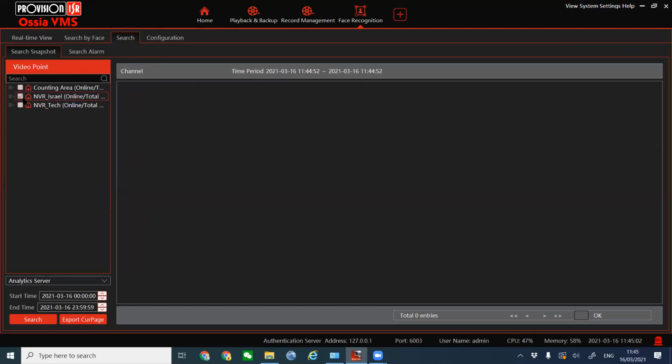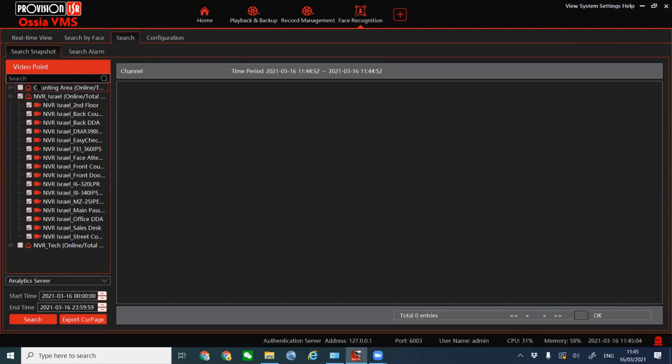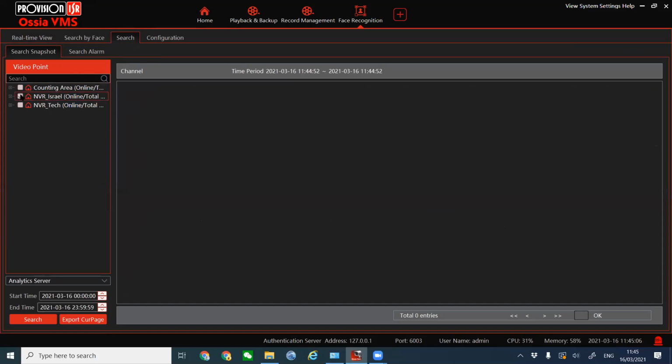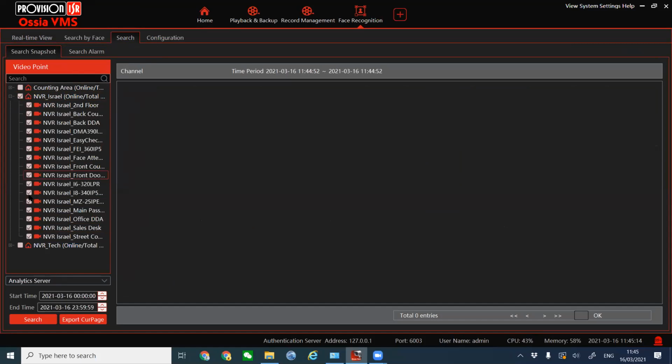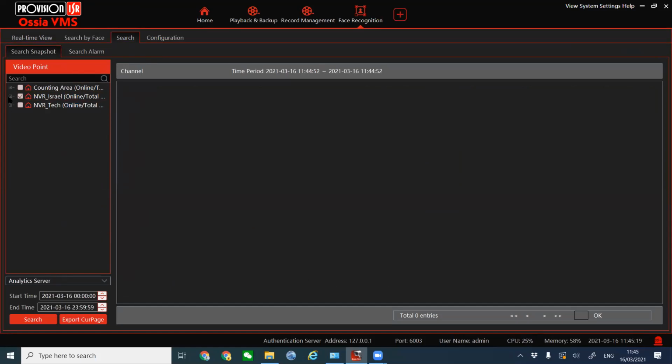In search, just like before, we choose the area. Okay, we have an area, we have the NVR inside the area. We can choose how many areas we want. Just press plus. We don't need to choose each camera separately. It doesn't matter if you chose cameras that don't have face detection. They just won't give us results. Choose from when until when you want to have the results.